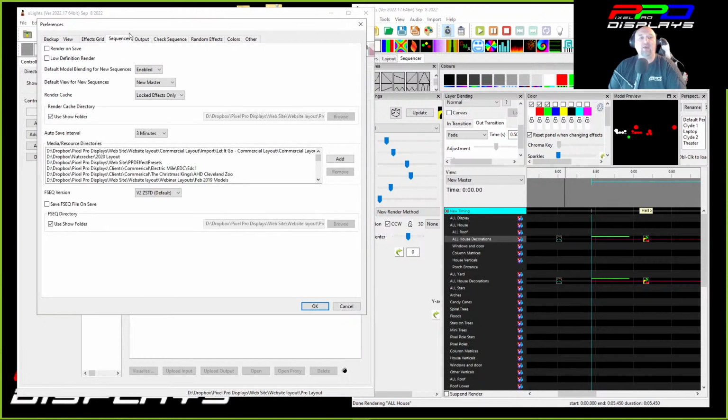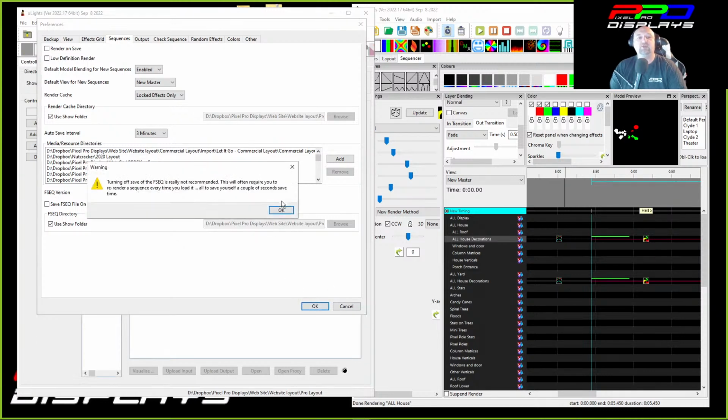So next, on the tabs, we have the sequences tab, and there's a lot in here, and it's rather easy. Render on save is a nice function for folks who do a lot of sequencing at the end of the season. xLights will yell at you. It will warn you every single time that you close out of your preferences screen. And I'll give you an example of that.